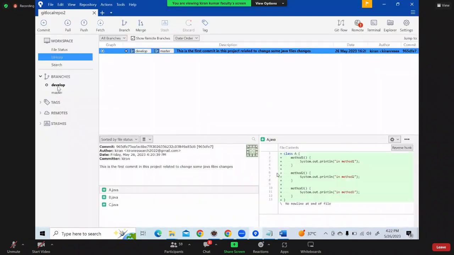Now you see, my current branch is develop. Now it is easy in the git command. If I want to switch from one branch to another branch, what is the command I will use? Git checkout, right? But here just double click on this. That's all. Now see, my current branch is showing develop.